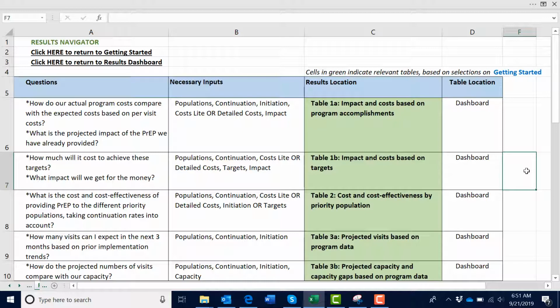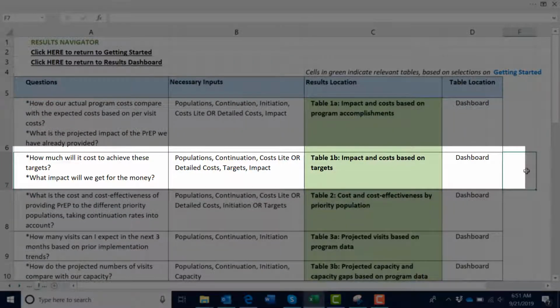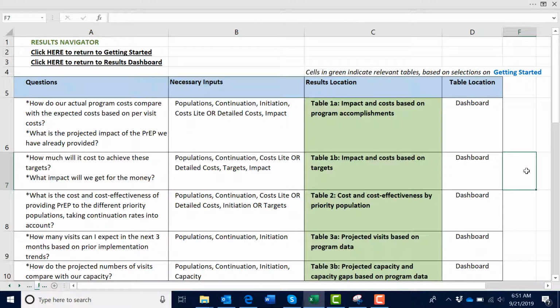When looking at targets instead of our current program delivery, we can answer questions such as how much will it cost to achieve these targets and what impact will we get for the money? This is in Table 1B. We can either click on the results dashboard located in A3, or we can click directly on the cell with the title name to take us to the correct location.